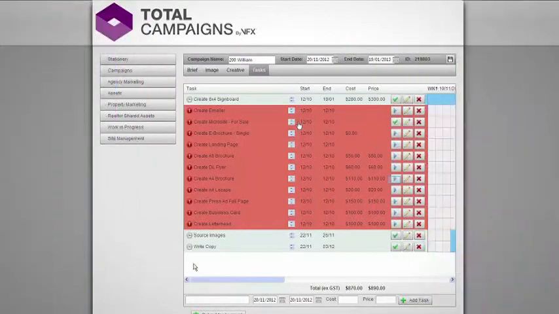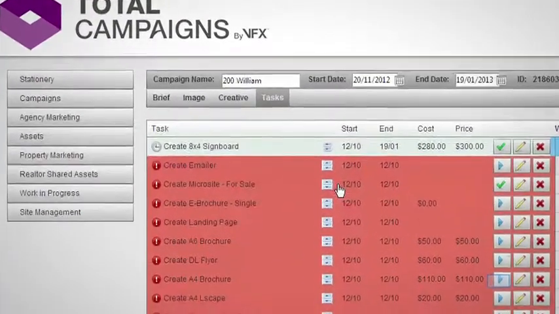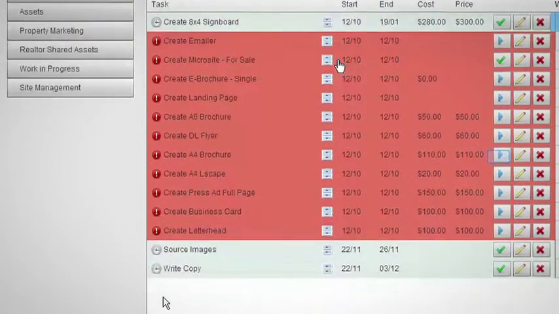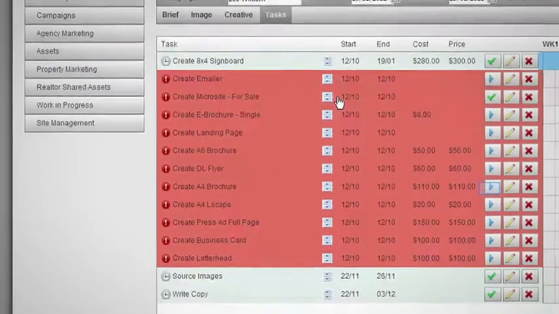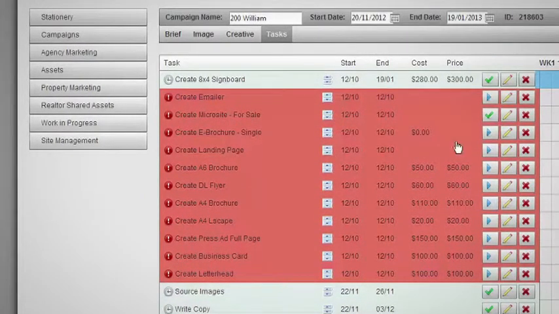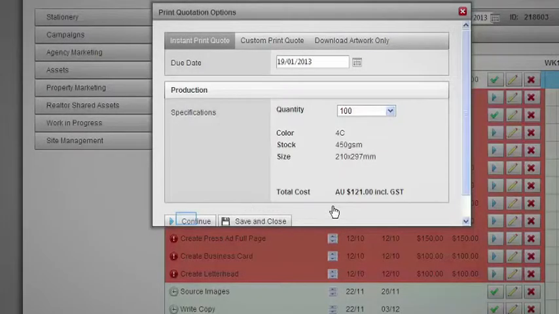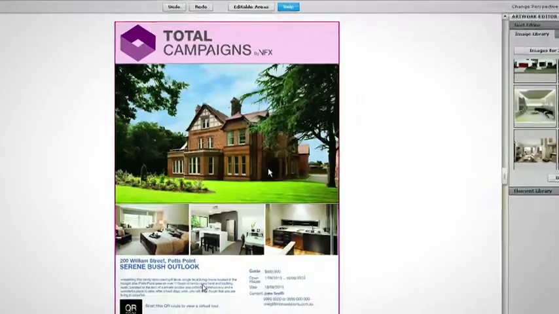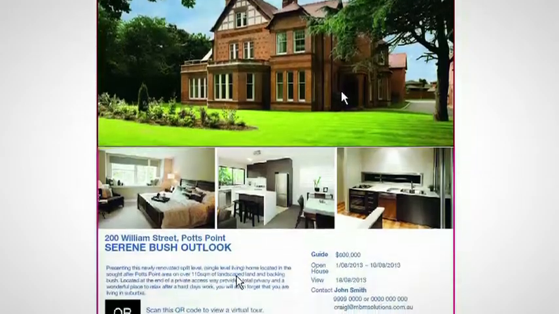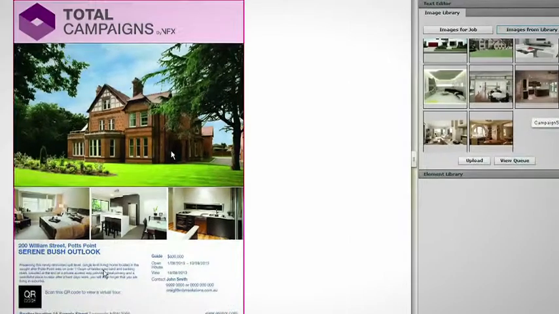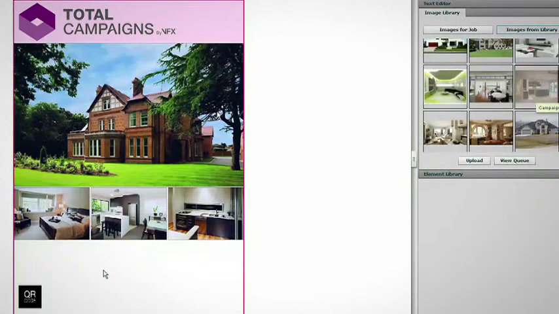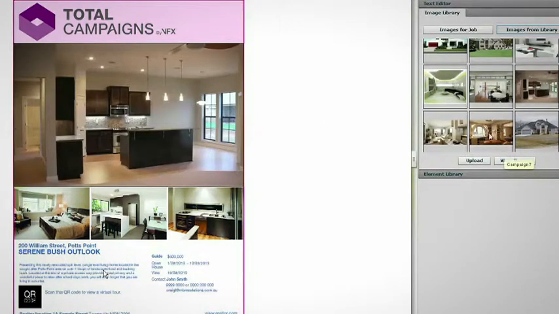The process to create any of the print and e-capabilities is very similar to the microsite and signboard I just created. Let's do one more. I will create an A4 brochure for the property. I do this by selecting the blue arrow next to the associated task. The system will give me a price of the brochure. I can enter the delivery details of where the brochure needs to be sent. Again, all the details and photos will automatically appear into the artwork. I can make further changes if needed by drag and dropping my photos or changing text in the text editor.